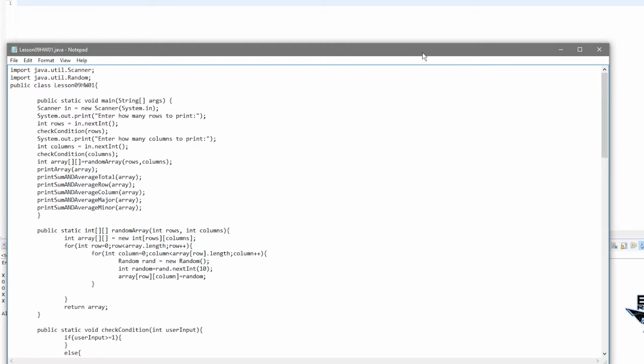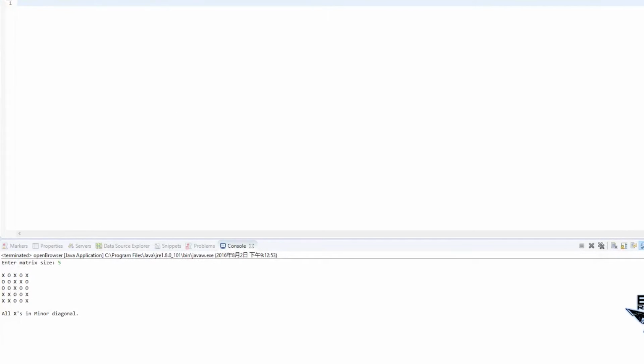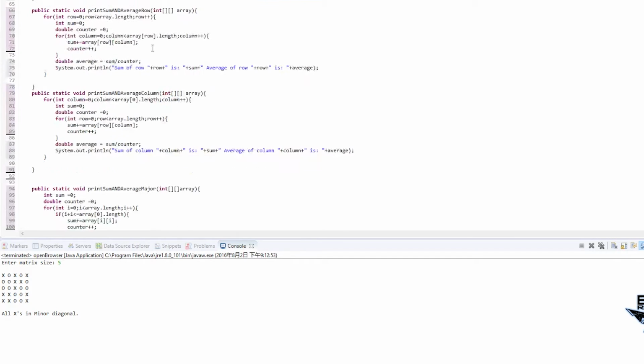Wow, my notepad has never taken this long to open. Holy.